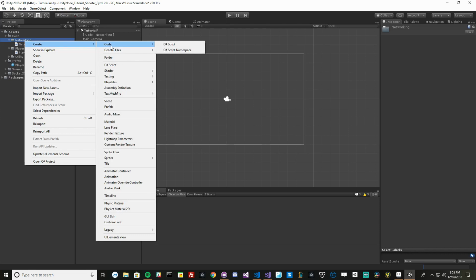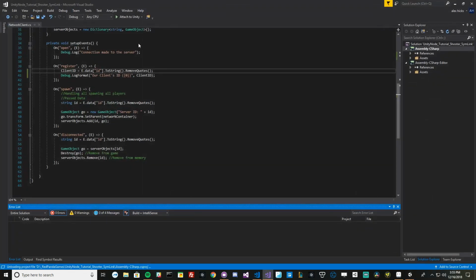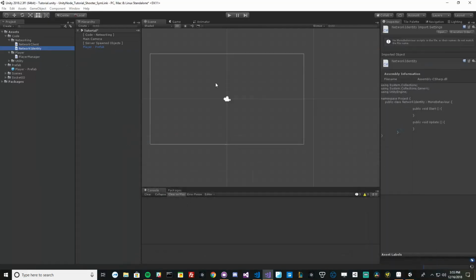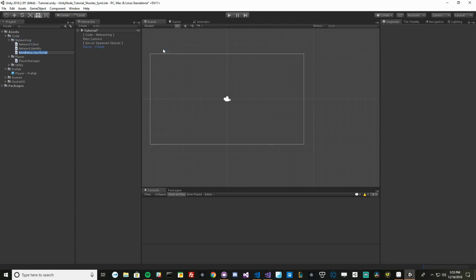So we're going to go into networking. We're going to create a new networking script and call it NetworkIdentity. That's going to load up here in a second. The next thing we're going to create, right off the bat, is a NetworkTransform. The reason we need the network transform is because while the identity tells us who we are and who controls what, the transform tells the server our transform data.